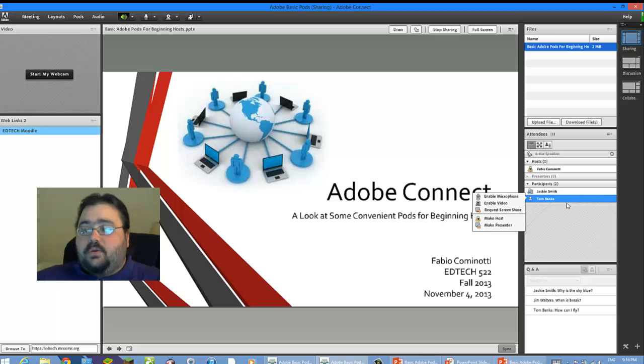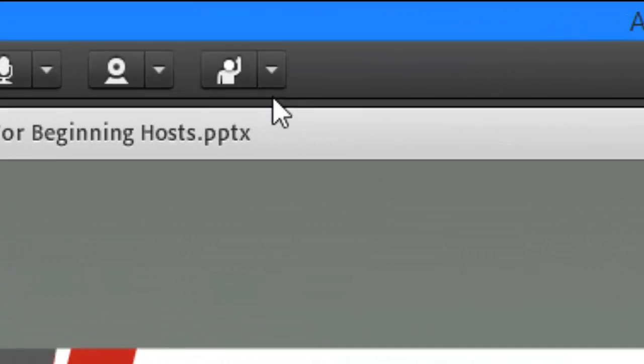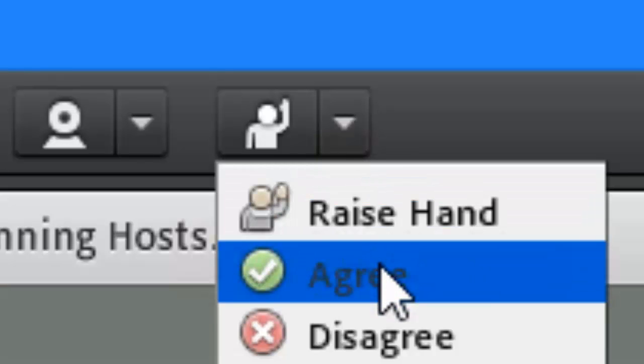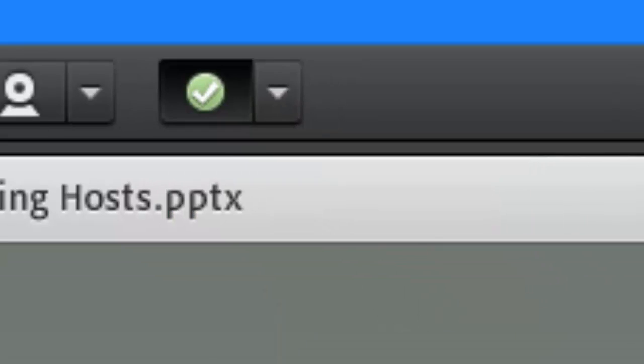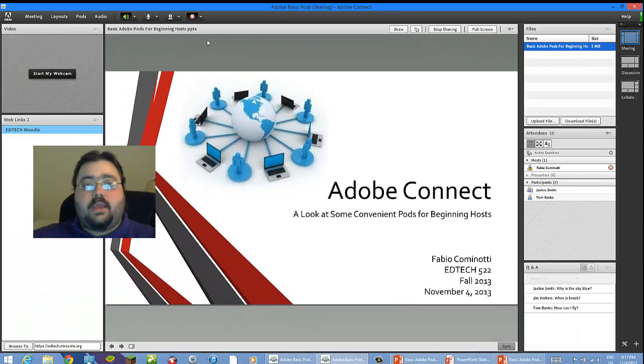The other thing that you can do here with the Attendees Pod, you can ask for participation. So I'm going to ask if Jackie and Tom agree that Adobe Connect is cool. If they agree, they can actually come up to this little button right up here. This is the feedback button, and they can actually set their status to agree. And you'll see on mine it changes to a green check mark. That means that I agree with the statement. If I disagreed, I could go here.